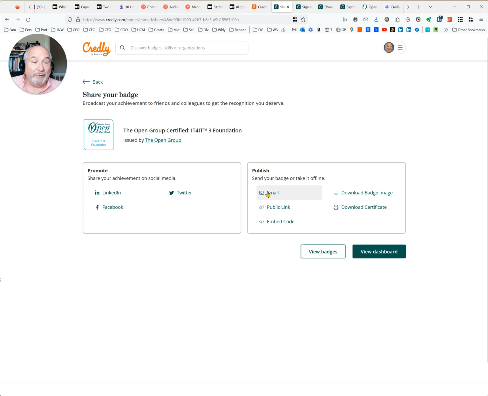I can do other things here. I can send an email with the badge in it. I can get an embed code to put on a web page. I can download an image and I can put it on Facebook and so on. But what I'm interested in today is getting that public link so that I can share my badge with other people. The public link is encrypted and is the certification that you have the certification. So if you need that, this is how to do it.